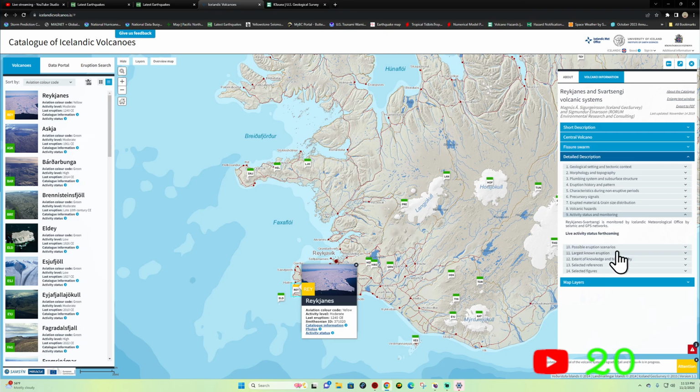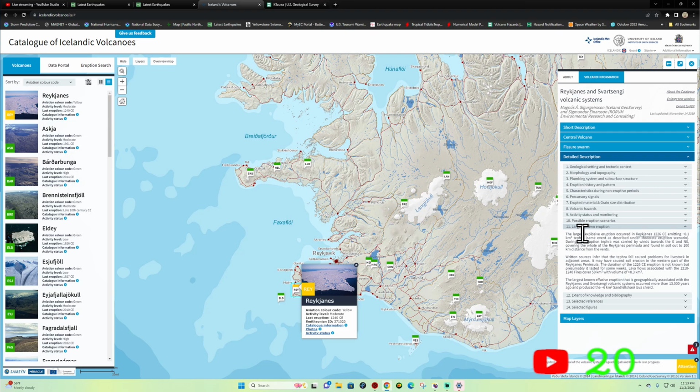Now there's a whole bunch of information here in terms of possible scenarios, last known eruption and whatnot. Not going to go over this again. Looks like back in 1226 CE, there was some type of eruptive event, a moderate eruption scenario. Back then, the regular interval of this volcano area is roughly about 1,000 years. So we are coming up on that, which could, you know, could happen anytime.